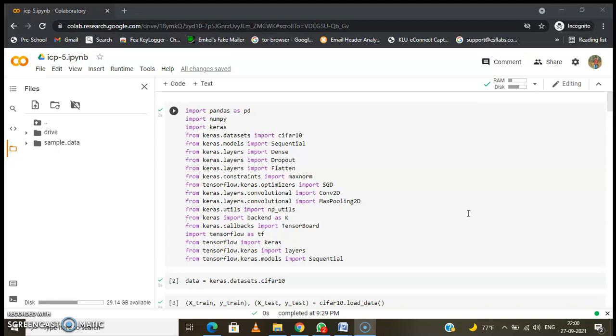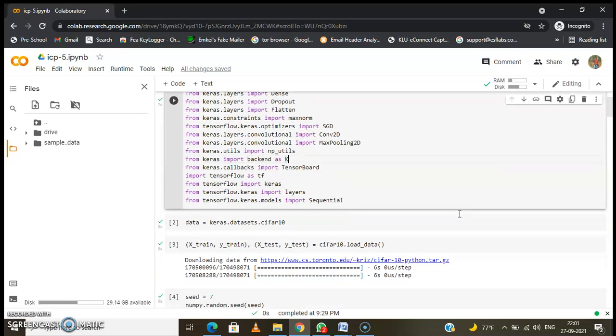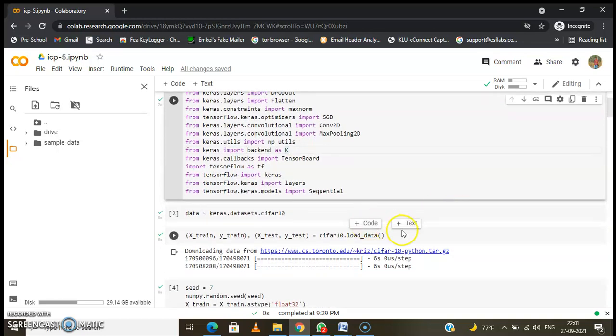Coming to libraries, as usual, in the start I have imported all the libraries. In this part of the ICP, as required for my task, I have imported all the required libraries for my task, and coming to the format of the data.